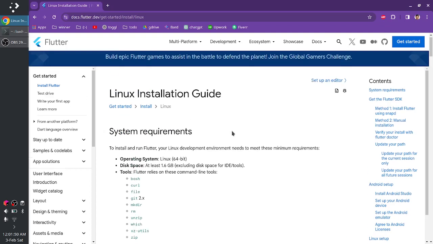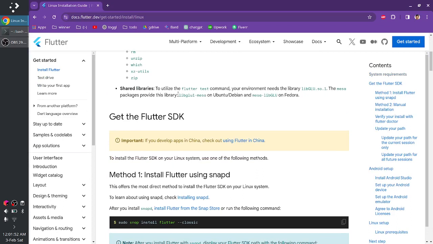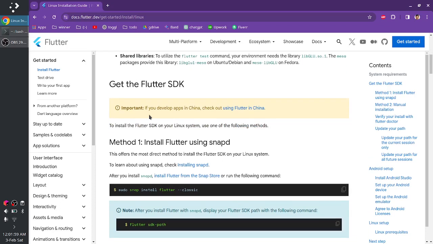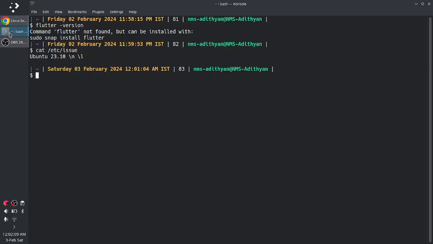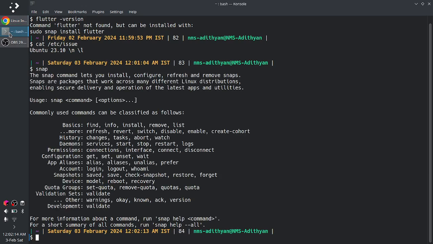Let us see. System requirements, get the Flutter SDK, it says. Okay, I am not in China, I am from India, so I am skipping this point, coming to this step, install Flutter using snapd. Okay, let us see whether snap is available in my laptop. Snap, yes, snap is available.